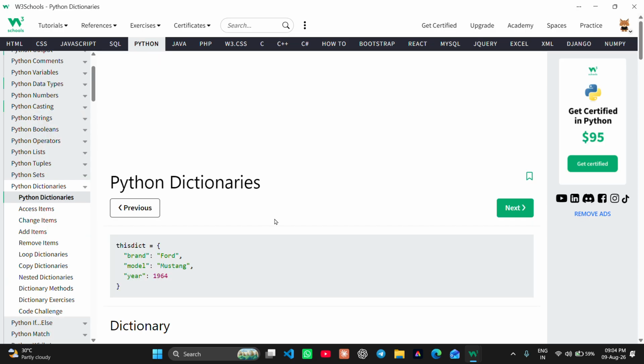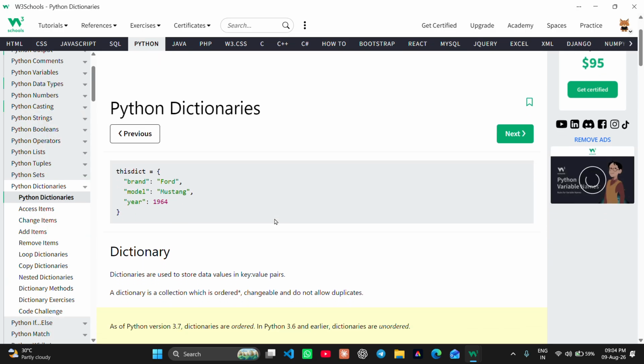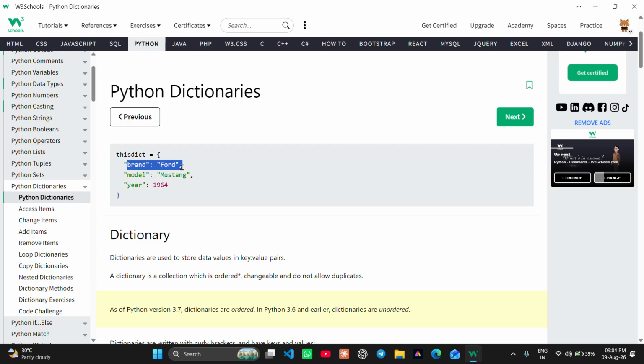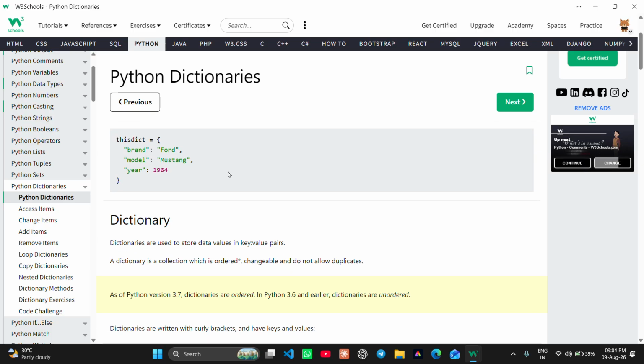So at last we have the dictionaries. Dictionaries are used to store data values in key and value pairs. So here we have a dictionary. This is the key and this is the value. So we have the pair here of key and value. A dictionary is a collection which is ordered, changeable, and does not allow duplicates, which means it can be modified, but duplicates are not allowed in it.